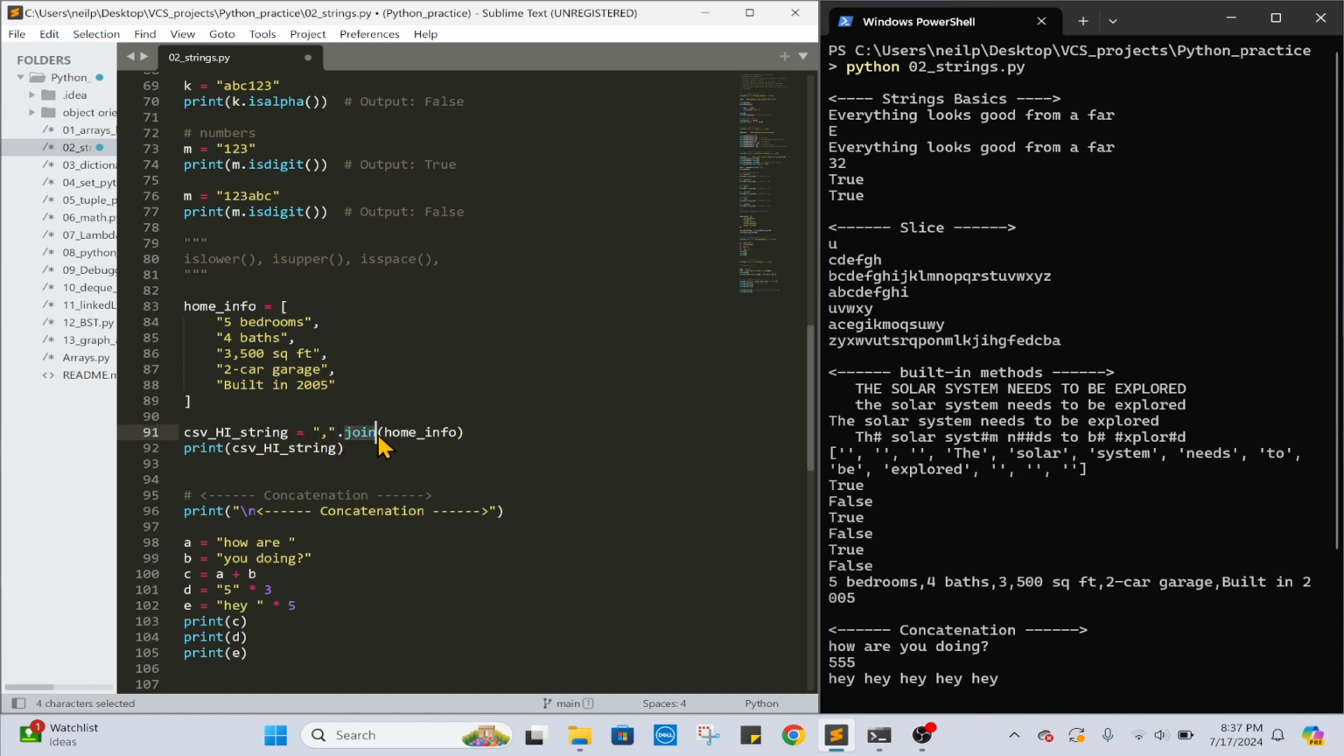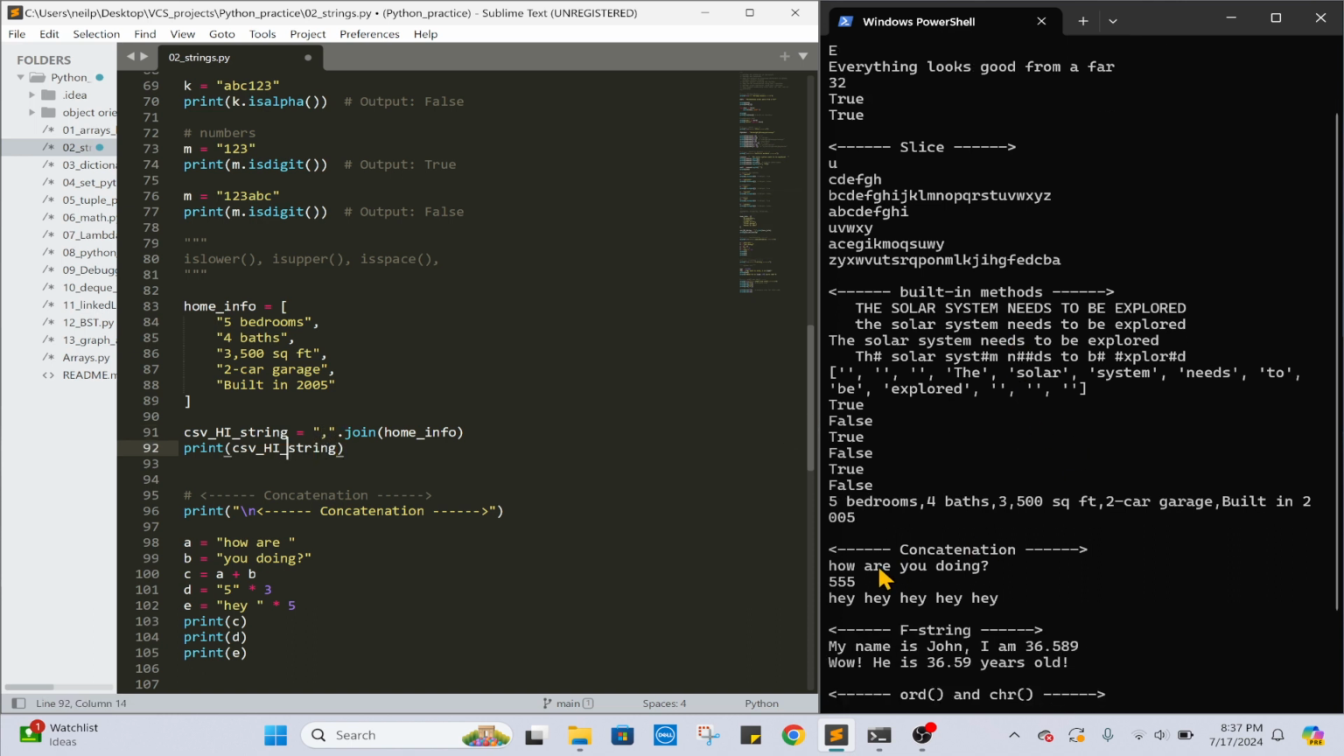And then we're going to use the join built-in method, and we're going to join all this array. For every element, for every index, it's going to join it by just adding a comma delimiter. So when we print this out, what we're going to see is 5 bedrooms, and then we see it's separated by a comma right here, and then it's four baths separated by a comma, and all these values after that are separated by a comma.